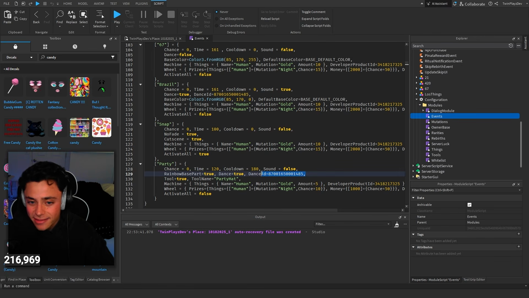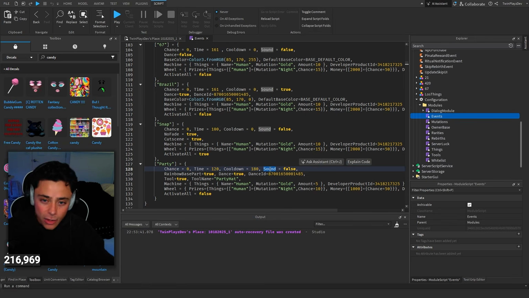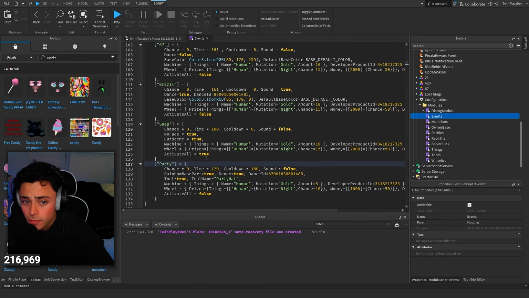But he has like dances. So if you want to do dances, you want to do dance true, rainbow base part, chances, time, cooldown, sounds, all those kind of things. Tool name. It gives you a tool name, I guess. There's like things, there's prizes. This one's cool. I didn't even know he did all those. So we're going to have to look at them and see how they work.